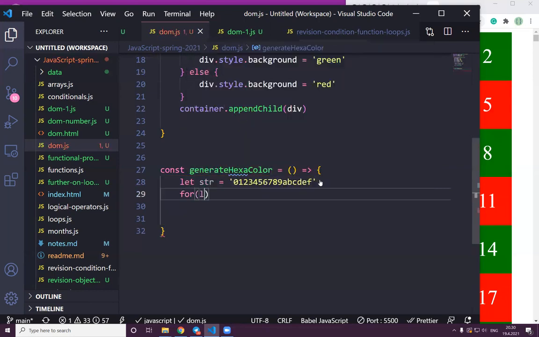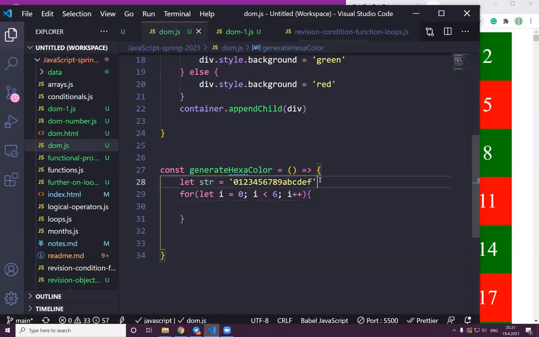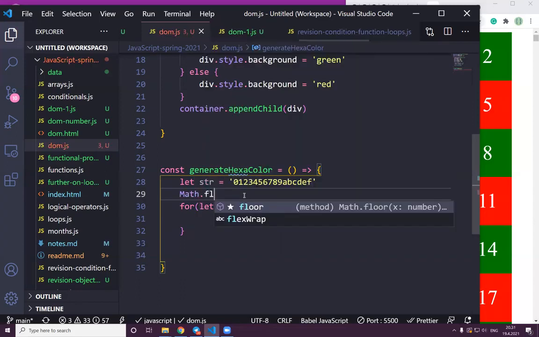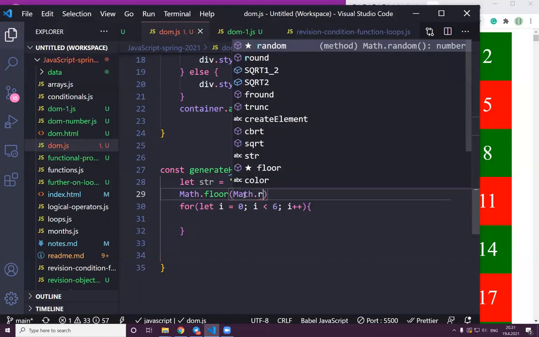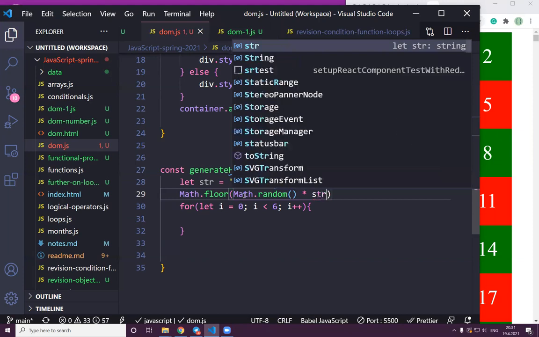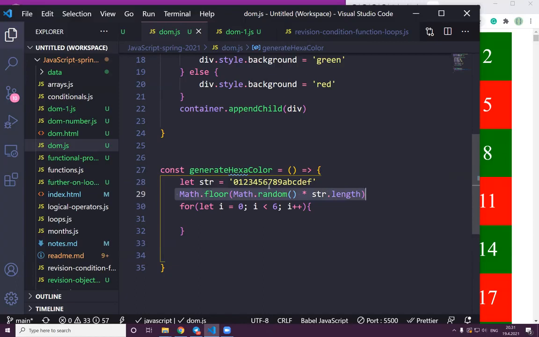So my loop should be for let i equal to 0, i less than 6, i plus plus. But I have to take one of these each time. How many times? 6 times. So I need an index. That index should be made like this: Math.floor(Math.random() * string.length). Yes, this usually gives us a random index of this.